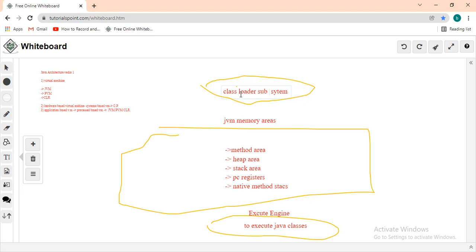So where exactly is the dot class file available? In your system hard disk. Once it is compiled and converted to the dot class file, what exactly does the class loader subsystem do? It will take that dot class file and it will load and link it to the method area.